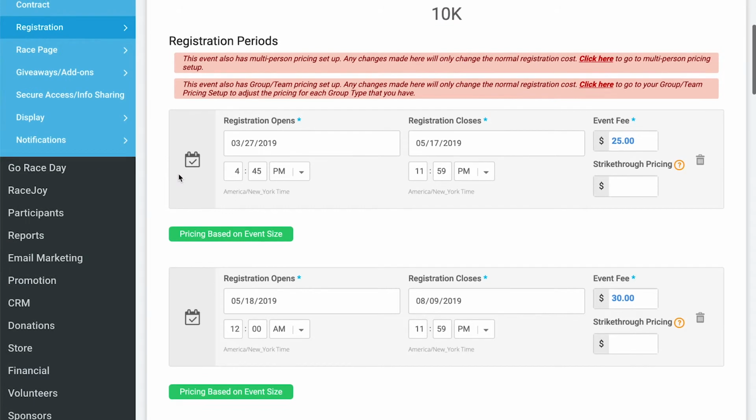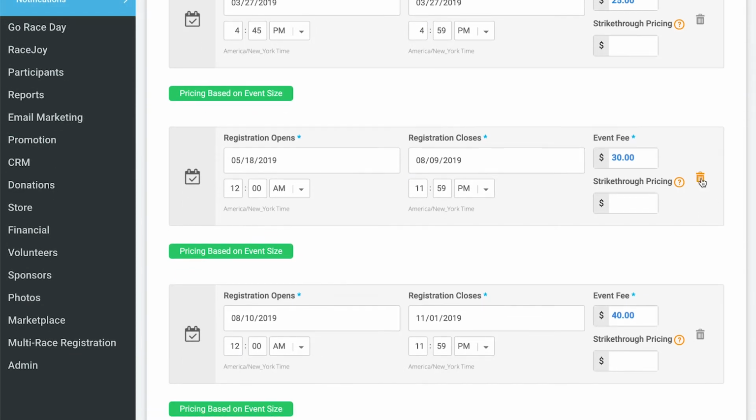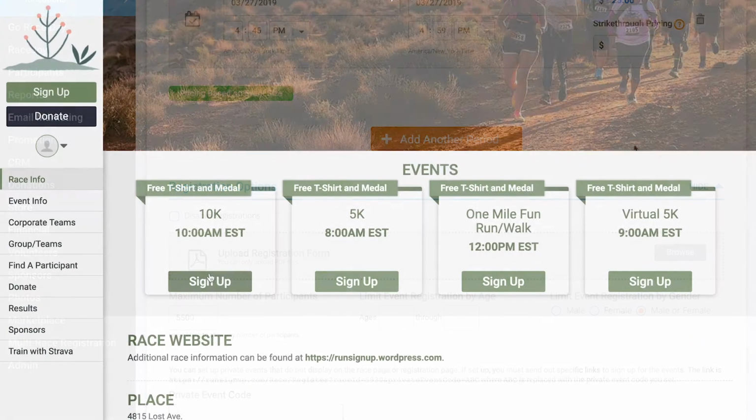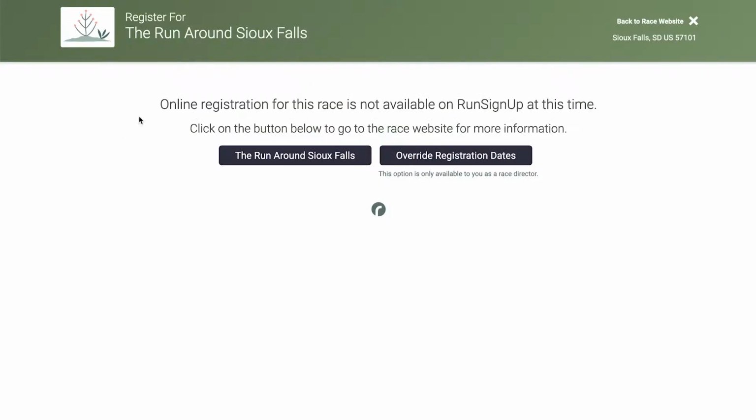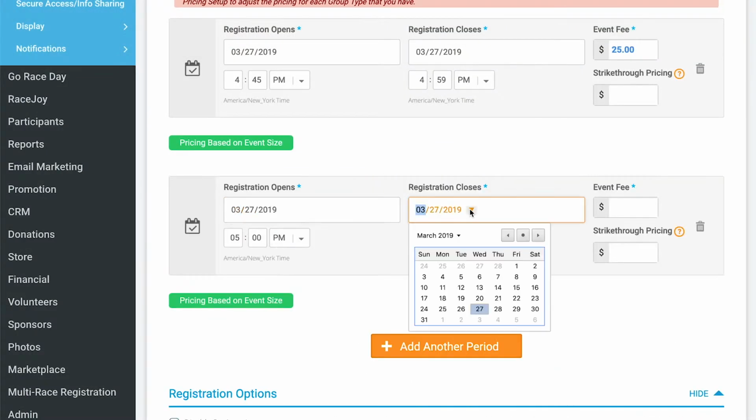To simply close your registration, set your current registration period's closing date and time to an hour ago, and delete any registration periods that have not opened up yet. This will simply close registration for that event for the time being, and you can always easily open it up again by adding a new registration period.